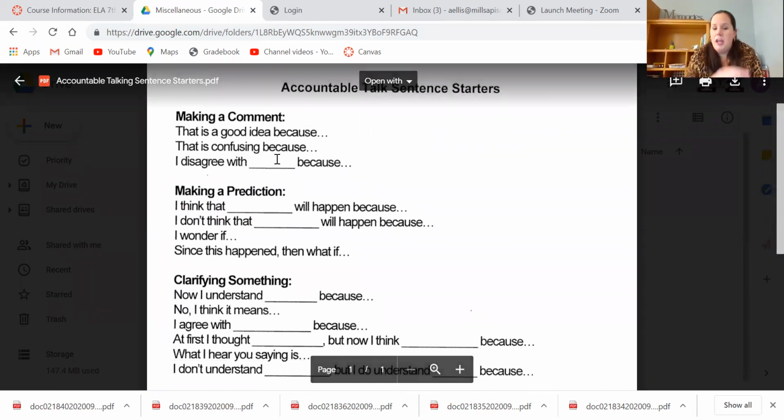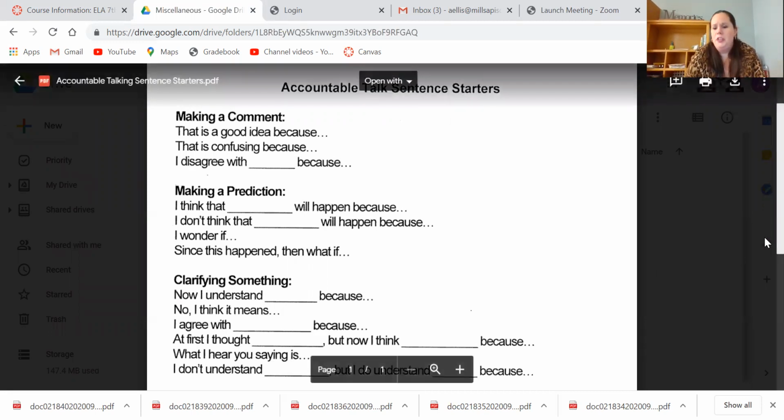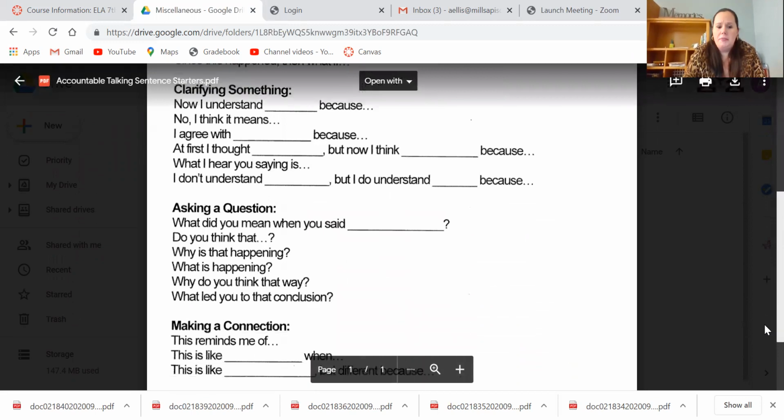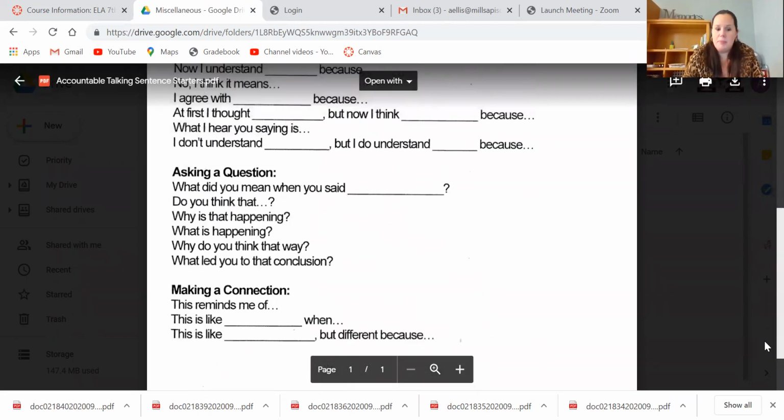That is a good idea because. Why is it a good idea? Or what can you add to it? Okay, so be familiar with these. And you're going to need these not only for the discussions, but on an assignment, you may be asked to make a connection with a text. It would be important for you to know how to do that.